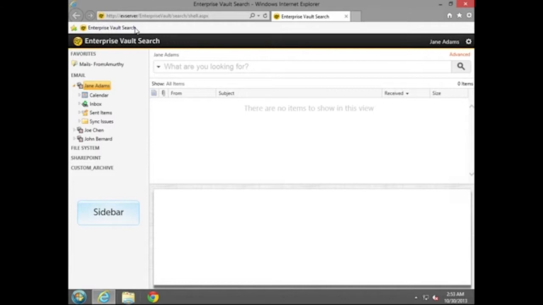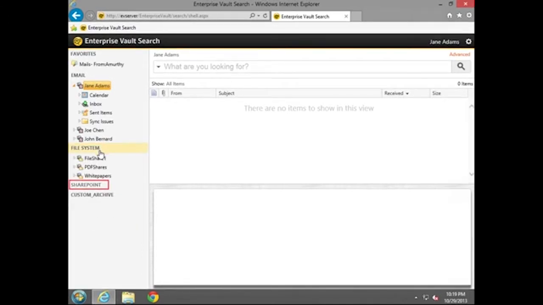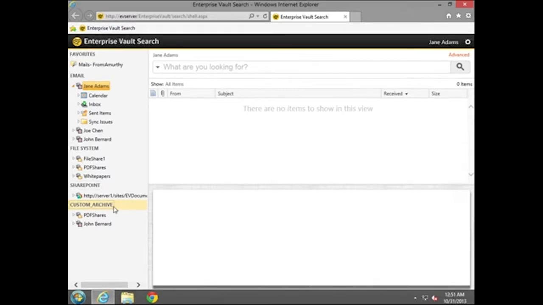In the sidebar, you see the default archive groups: email for Exchange and Domino archives, File System Archives, and SharePoint Archives. A new custom group can also be created for frequently accessed important archives. And then finally, Favorites, for saved searches and frequently used archives or folders.